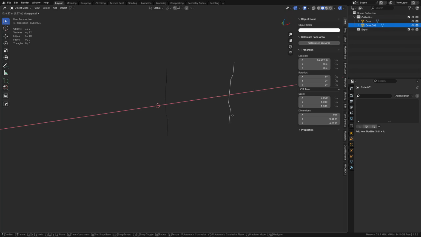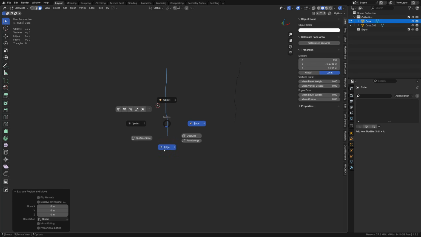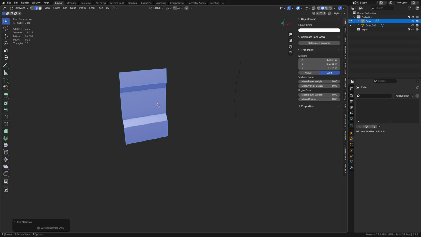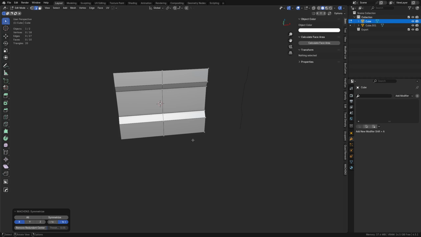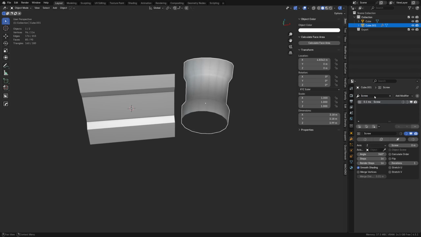And so you can do different things with this. If I select the edge and extrude it, for example, you're going to be in edge select for that, by the way, you could do something like this. I'm going to flip my normals. Then we'll go ahead and symmetrize it up real quick. Now, over here, the screw modifier.